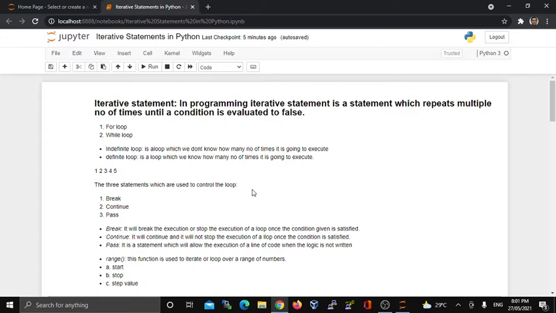Whereas continue is the opposite of the break statement. What continue does is, whenever the condition gets satisfied, it will skip that particular iteration and continue with the other iterations. That is how continue works. What is a pass statement? A pass statement is a statement which is used to allow the execution of a line of code when the logic is not written.